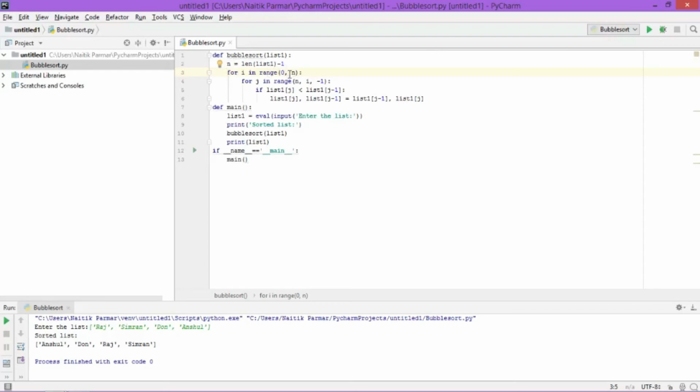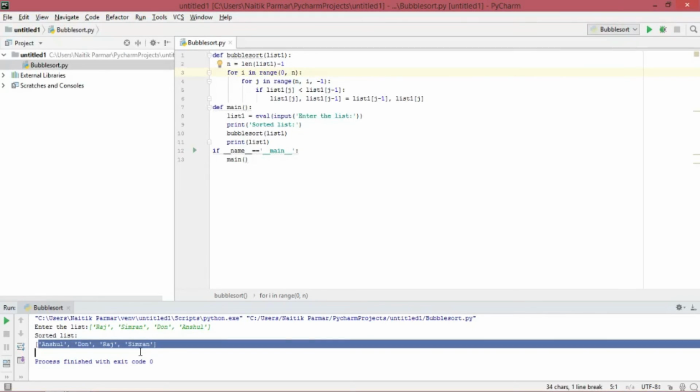So for the next iteration we'll be looking for the second one, that is Dawn. So which one should come after Anshul? It's Dawn, right? So in the second iteration for I, different values of j will be taken, so that Dawn comes to the second place, because Dawn belongs in the second place. Similarly, all of these loops are going to run in order to produce this list.